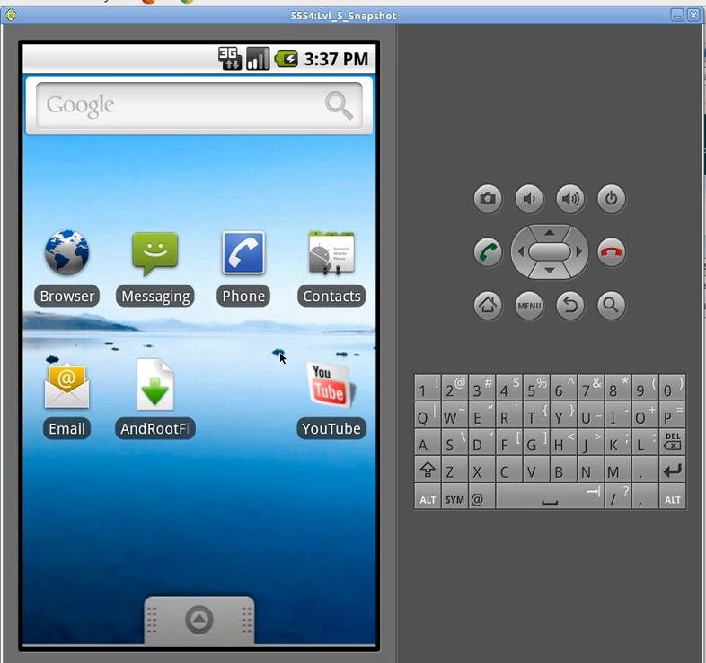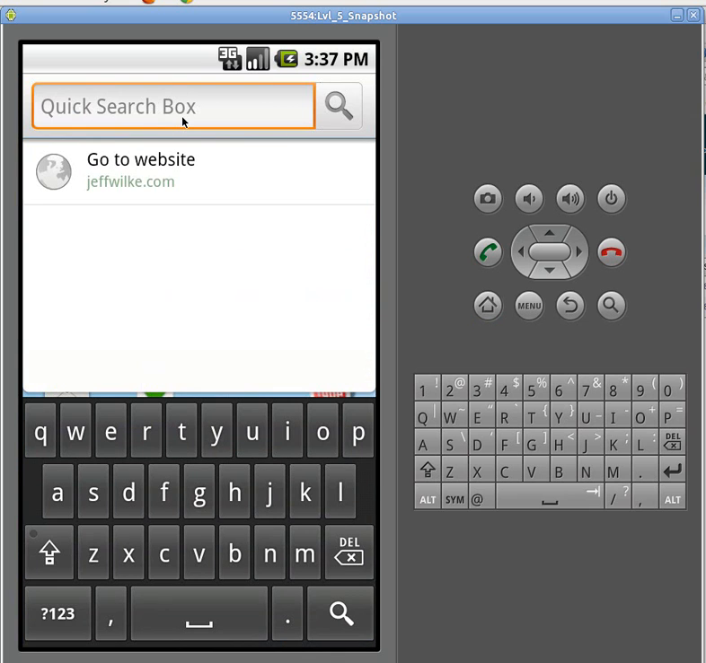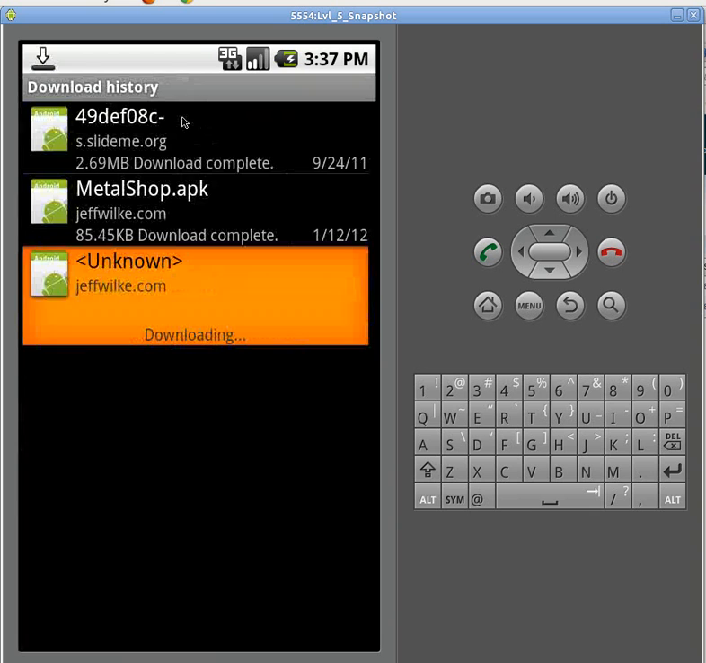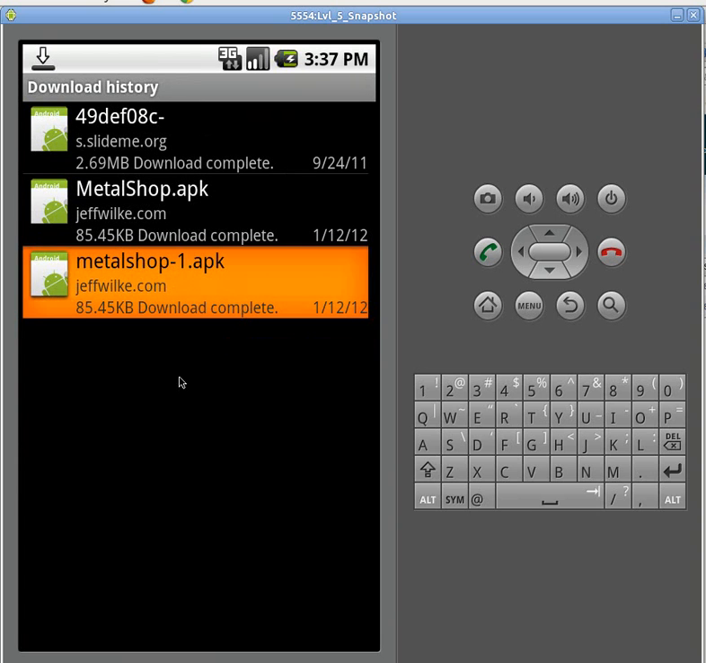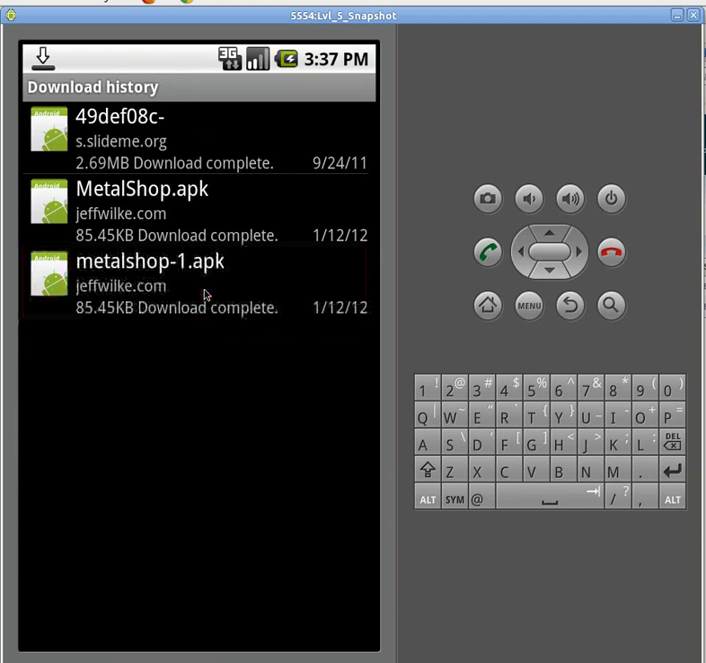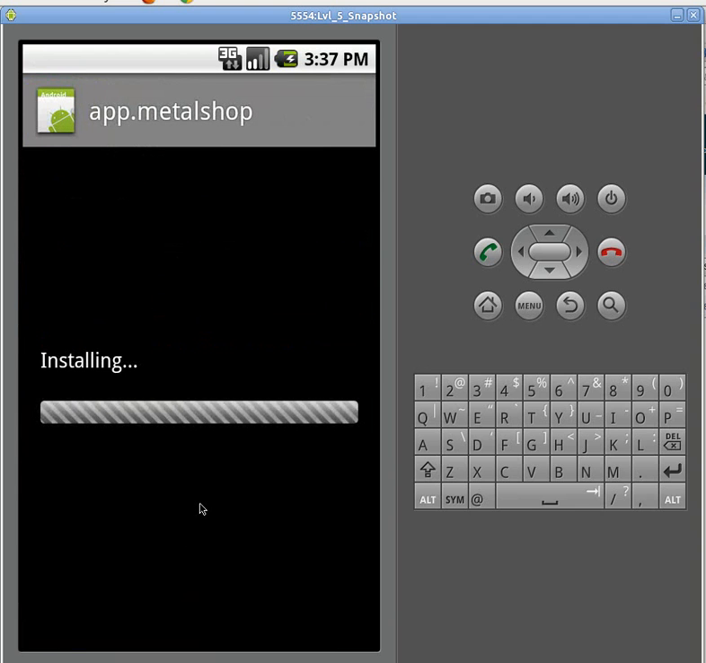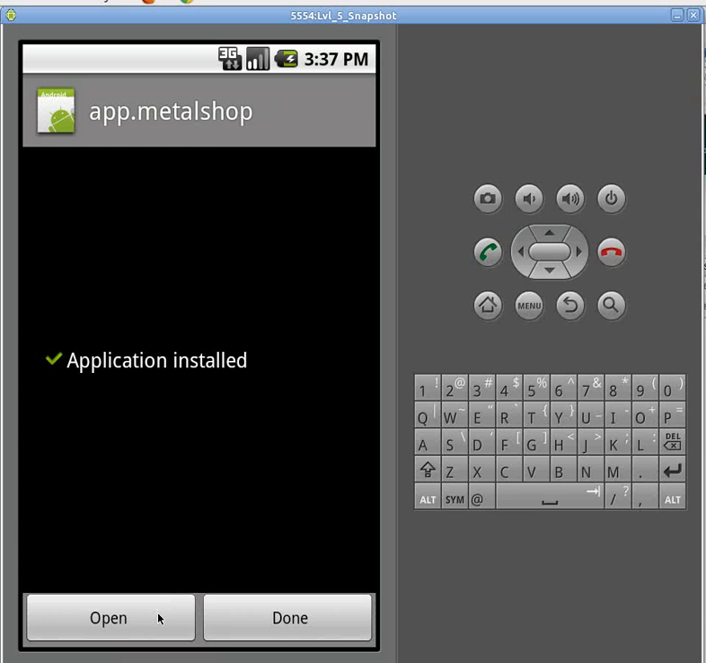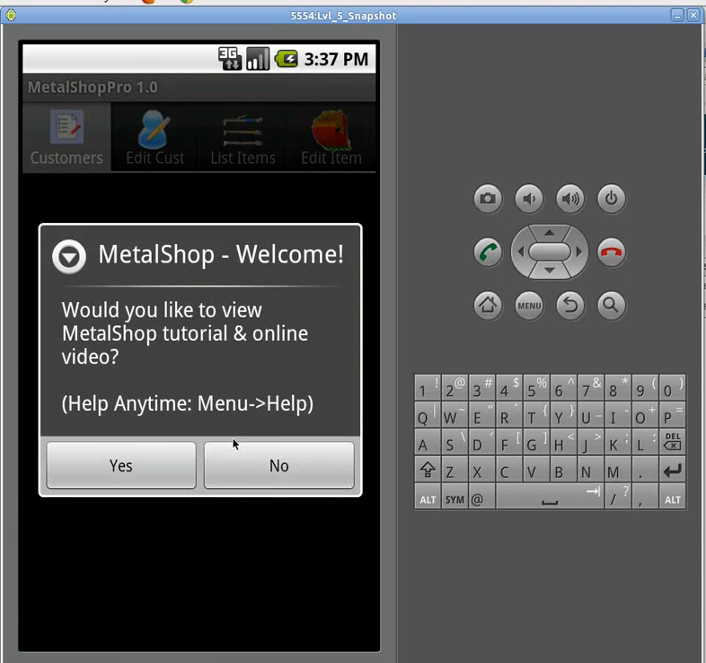First, you need to go to your browser in your phone and just go to http://jeffwilkie.com/download/metalshop.apk. Your phone should download it and then click it and install it. When it's done installing, you can open it up and you should see this screen first.